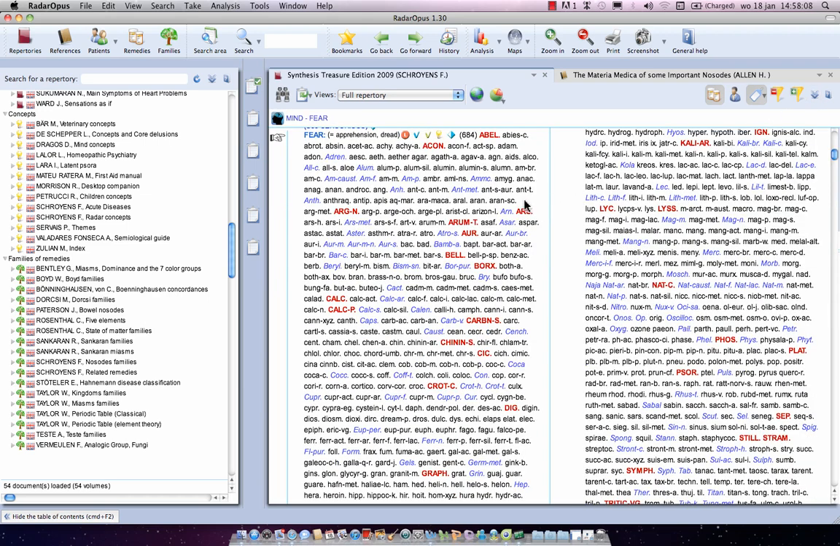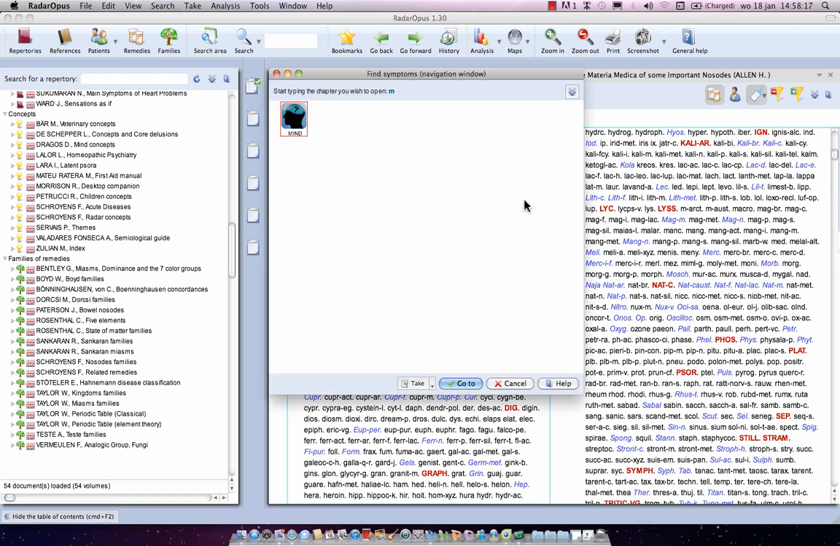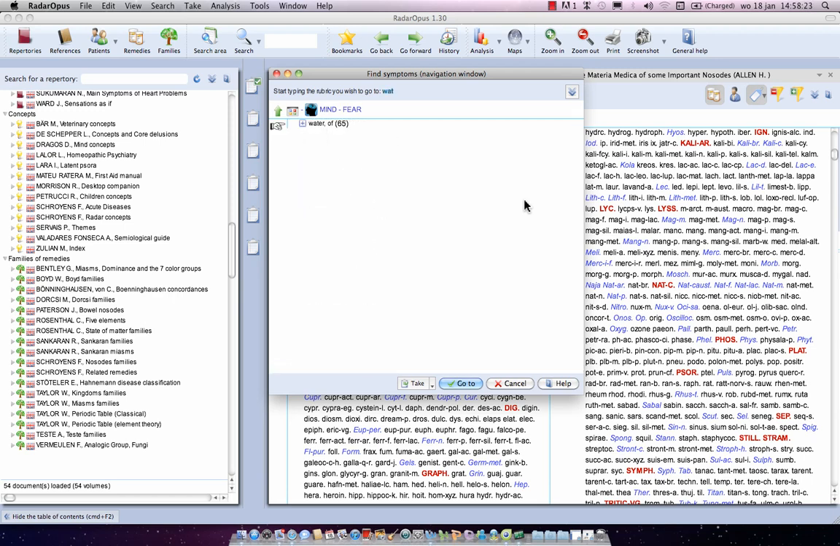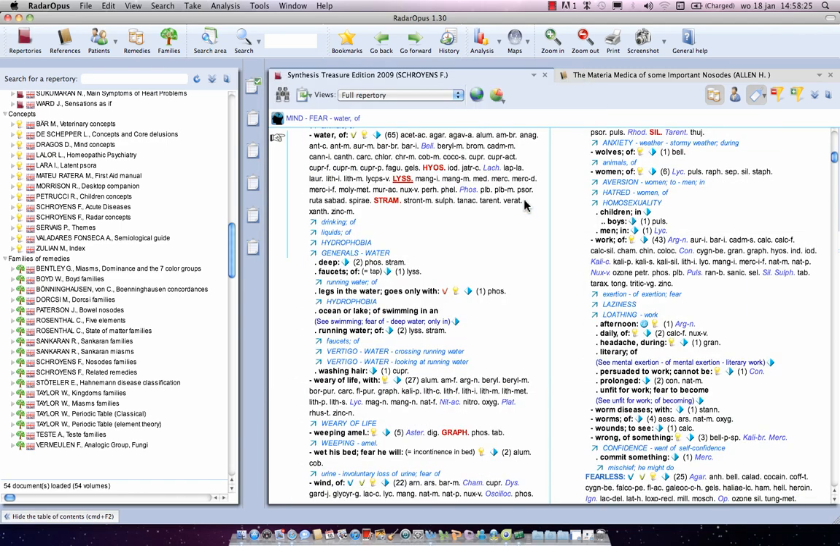So let's first go to some sub level. For example, I want to take two or three fear rubrics. So I type mind, enter, fear, enter. Let's do it simple. I say water, enter, enter. Okay, now I take this symptom and let's say I want to find now mind, fear of dark.